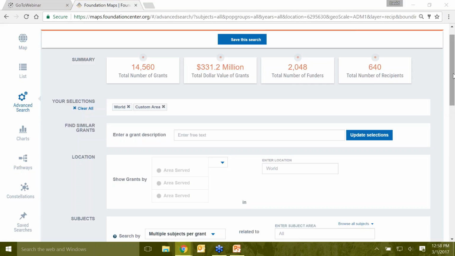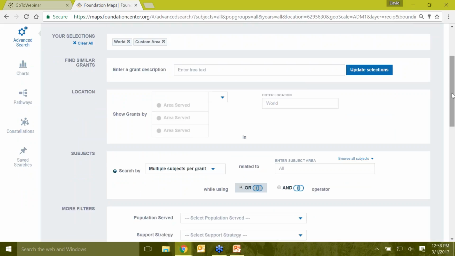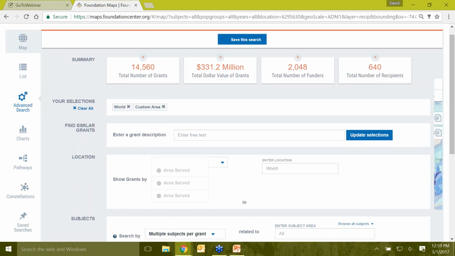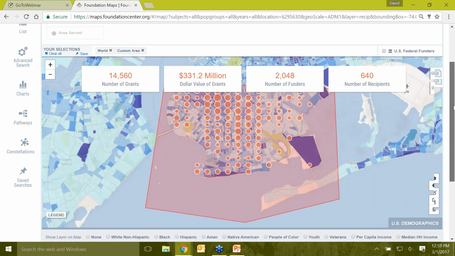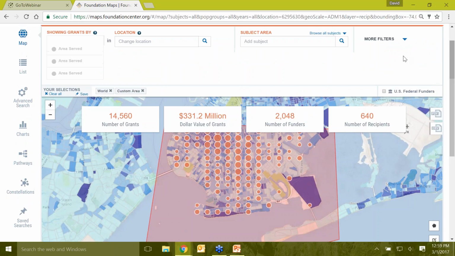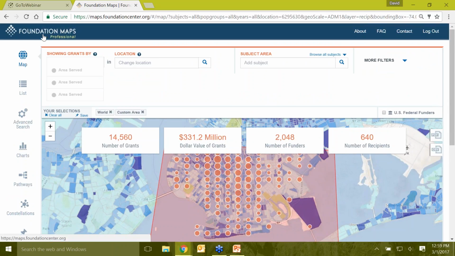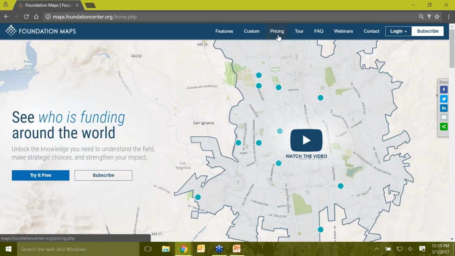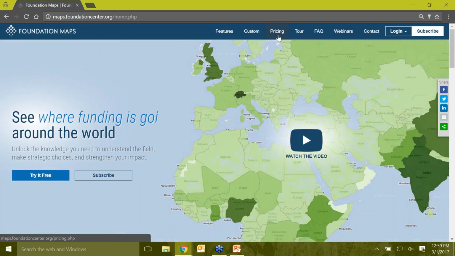Let's just click into that so you can see it while I talk about it. So there's the advanced search. You can search through different facets of the database at once. But essentially, the base level gives you access to these first 3, and the professional tier allows you to access the demographic information, the pathways, the constellations, and that is the Foundation Maps Professional tier, which is what we were demoing today. And also, if you want to learn more about the pricing, there is a link right at the top of the main Foundation Maps website, so you can click that and get more information.